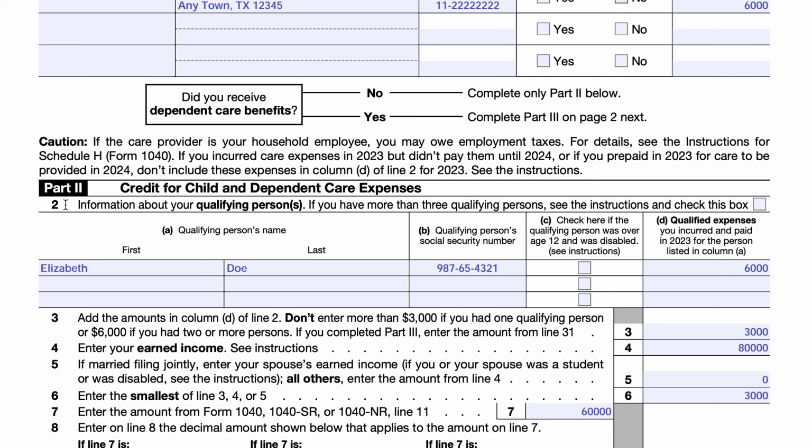So in part 2, we're going to list all the information for our qualifying dependent. If you have more than 3 qualifying persons, you can check this box, and basically it would tell you to enter additional information. So we've got Elizabeth Doe. Column B is the social security number. She happens to be under the age of 12, but if she was over age 12 and disabled, you would check the box in column C. And then we put down $6,000 of qualified expenses.